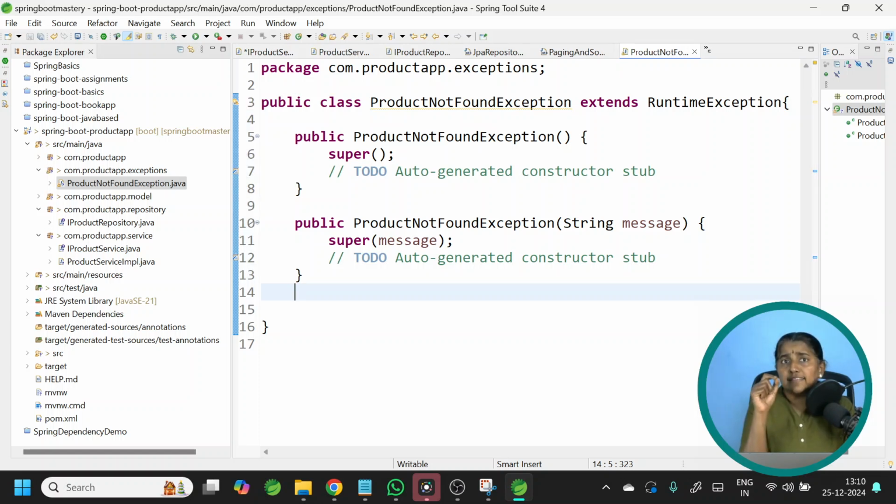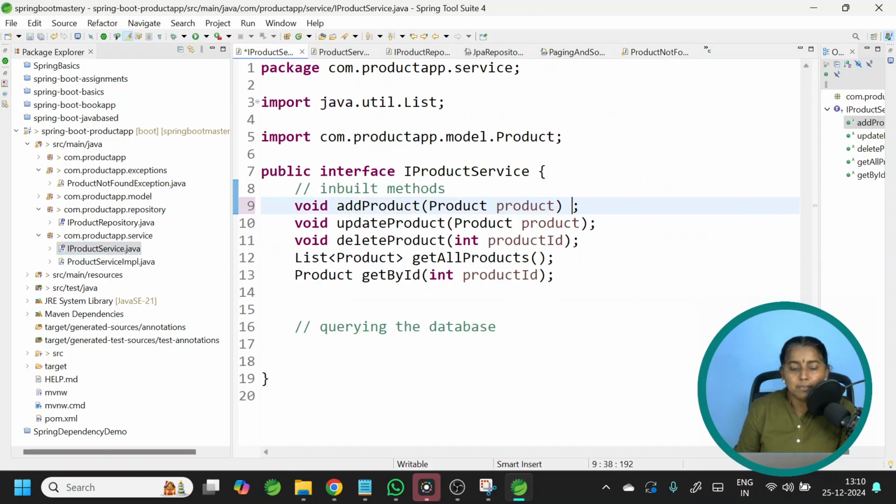This product not found exception will be thrown when a product by a particular brand or ID or category or price is not available. In our case, we have not started querying the database. That is, we have not added any methods to query the database. During that time only we need this exception class. Okay. Of course, we also have to create one other class called product DTO, data transfer object. While querying the database, we will learn about that.